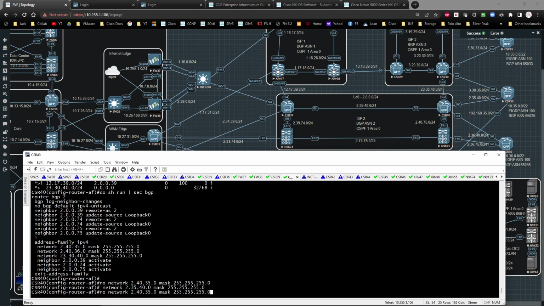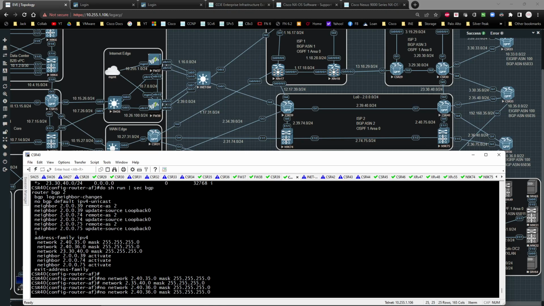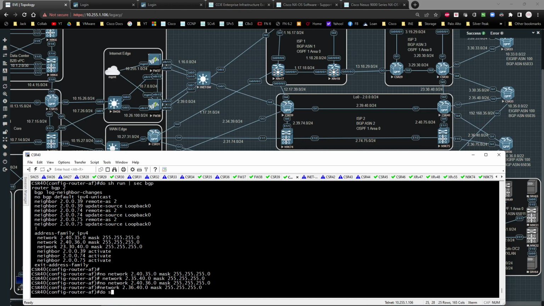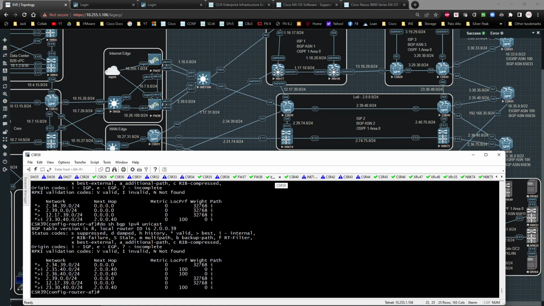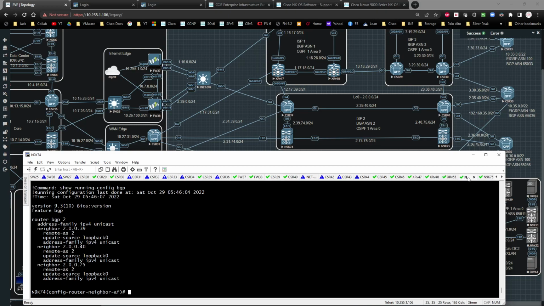So let's do, and we're going to do no 36. Pull that out and we'll do a 36.40, just like that. So do show BGP IPv4 unicast. Now they're showing up. And if I go to 39, hit the up arrow, now I see them propagating. So if you don't see them propagating, you probably have a network statement mismatch. So, okay, let's go over to 74 and 75 and get that configuration done.